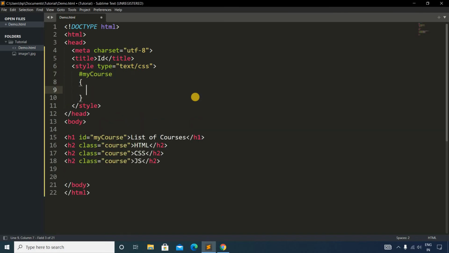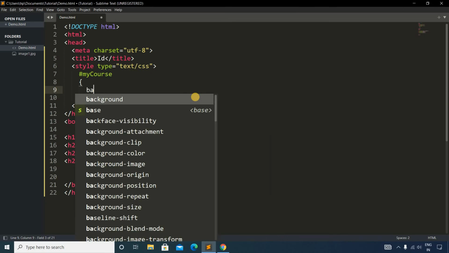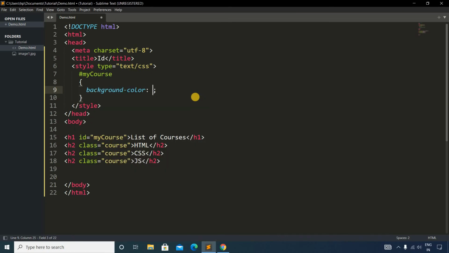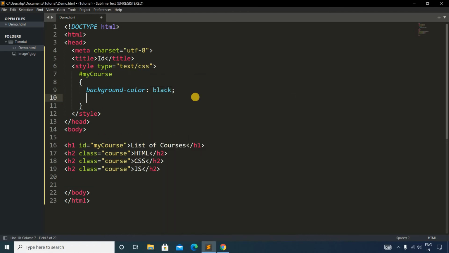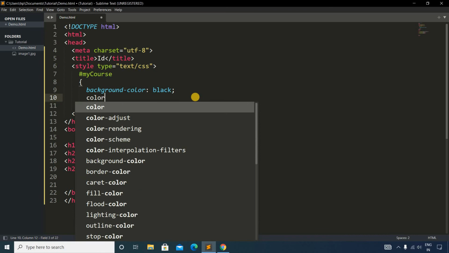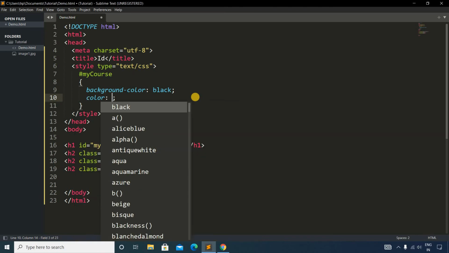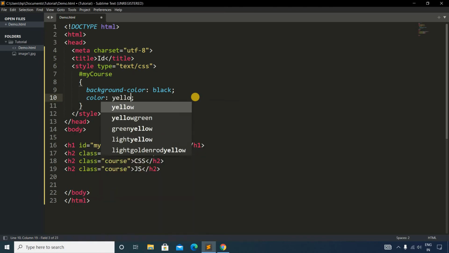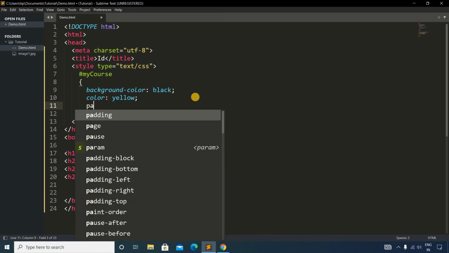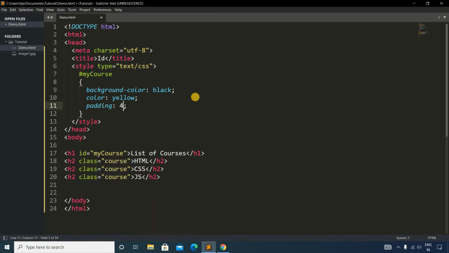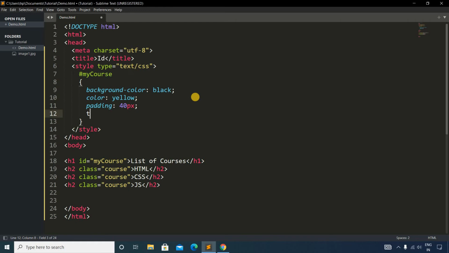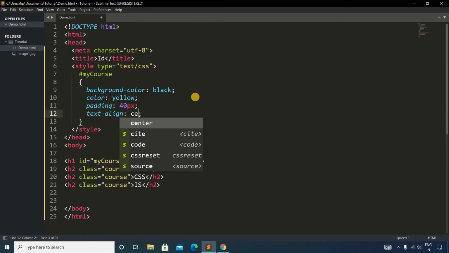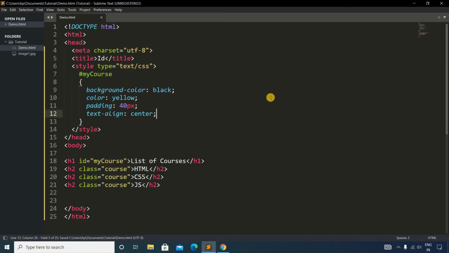Okay, so now give here the style property as background color. So background color is suppose black, and color of the text is yellow, and we want padding as suppose 40 pixel, and text align is center. Okay, so let's save it and open it in browser.